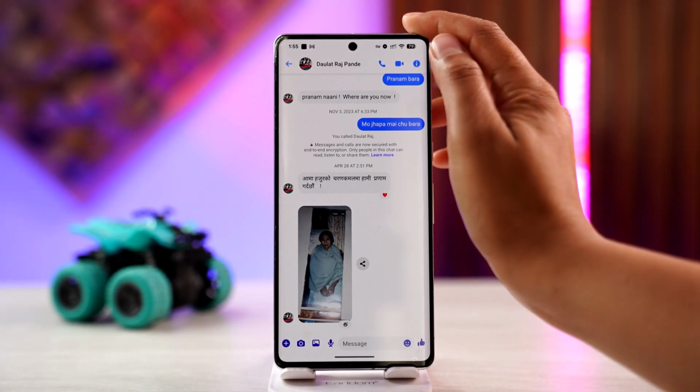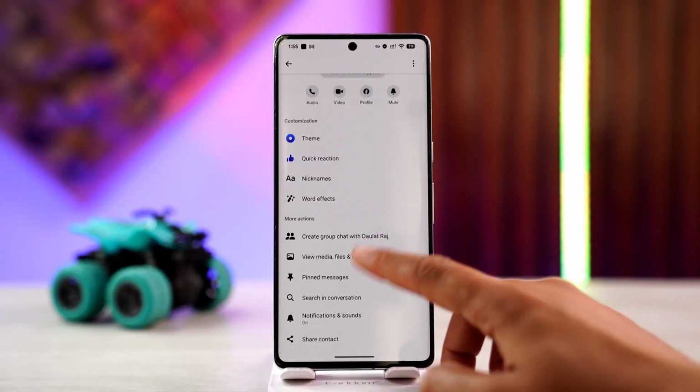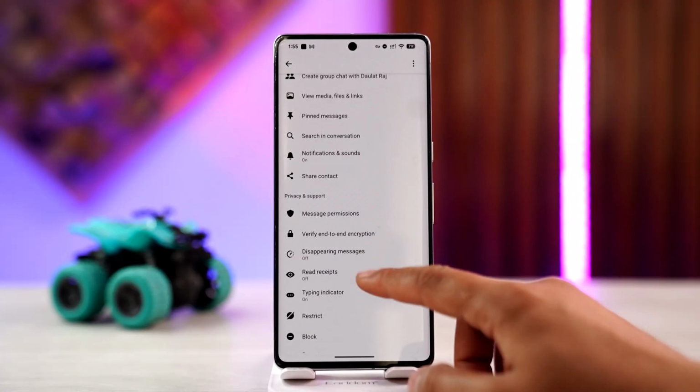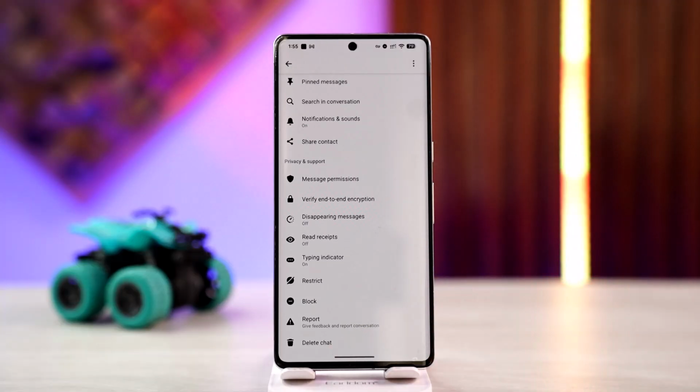Otherwise, you could tap on the I button on this page at the top of the page. And next, you want to scroll down and click on delete chat. As soon as you do so, you've successfully deleted chat history along with other text chat as well. So this is how you could delete call history on Messenger.